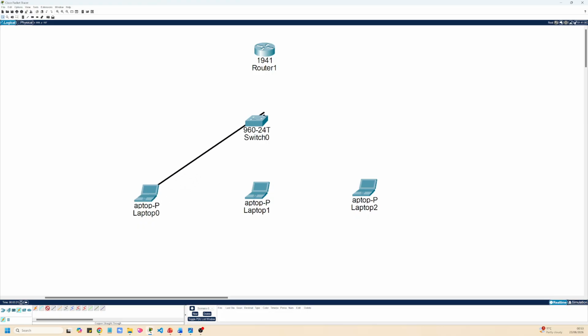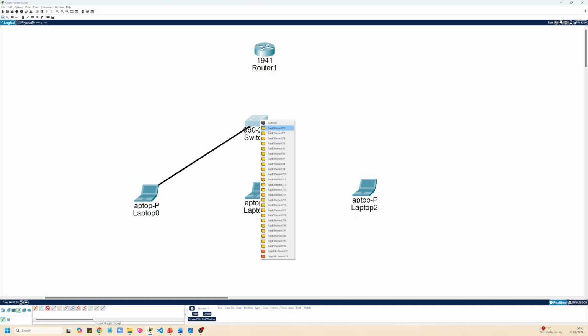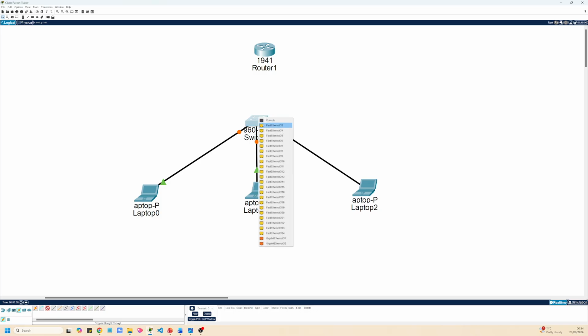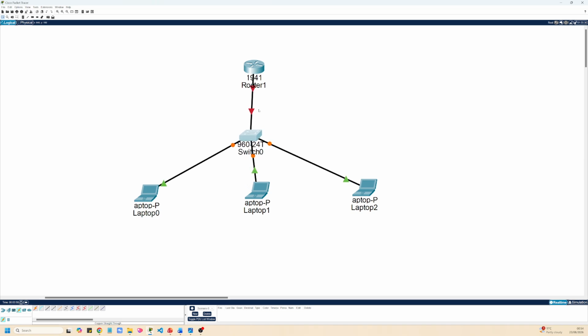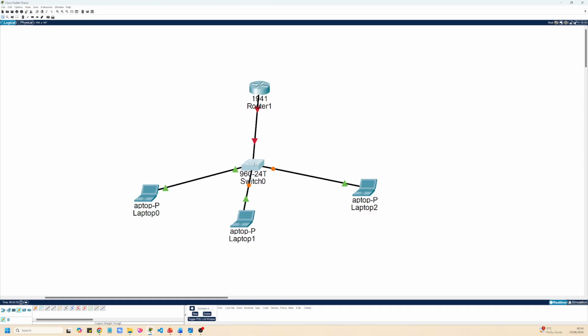So this is laptop 0 connected to the switch, and then we connect laptop 1 to the switch as well, and then laptop 2 to the switch. And the last one will be the switch to the router. We can see that the router is off because it's red. Let me bring it down a bit so you can see that. So this is just a simple network.